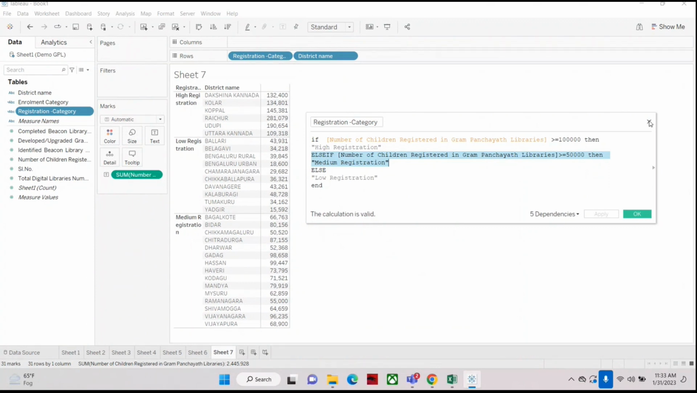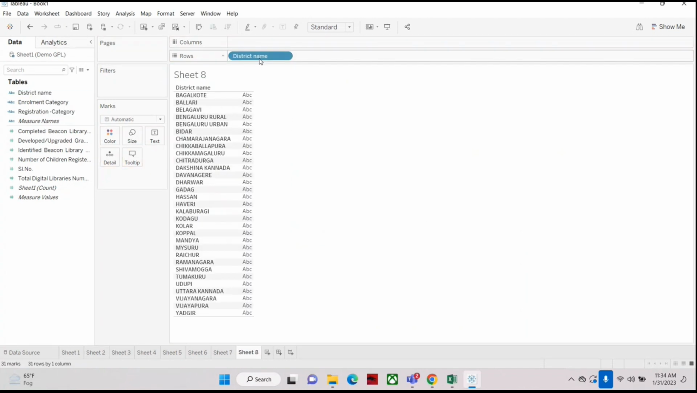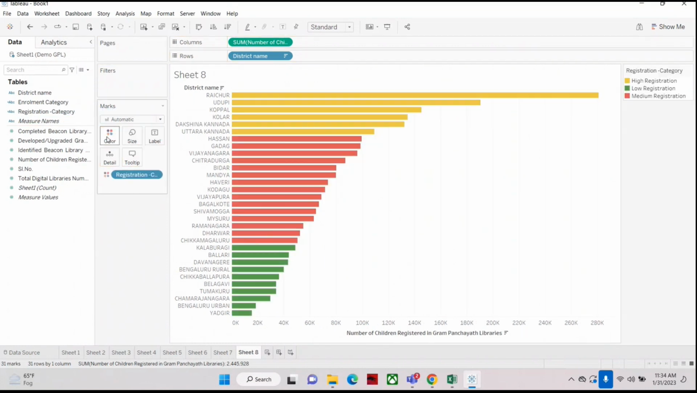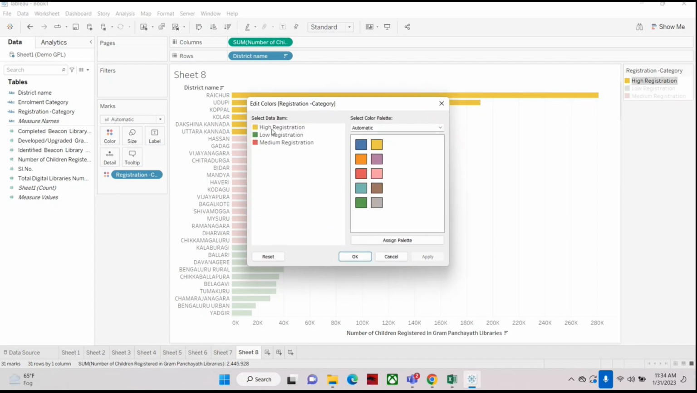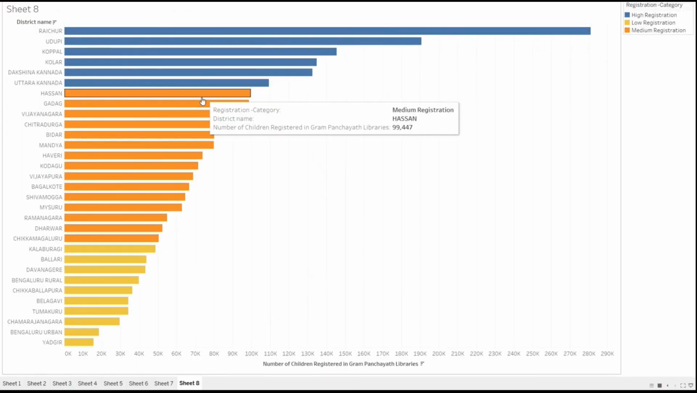Now, if we want to color this by making a bar chart, we simply put district name here, and all the process will be the same. Let us do this and put this registration category in color. We can change the color. Let me take contrasting colors. Okay, in 3 colors it is coming. High registration is of this color, low registration this color, and medium registration this.